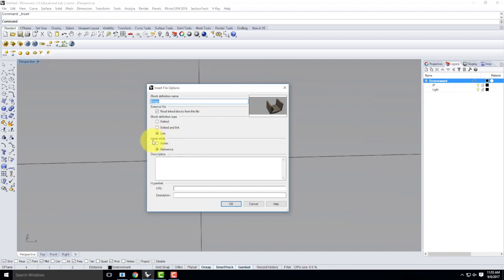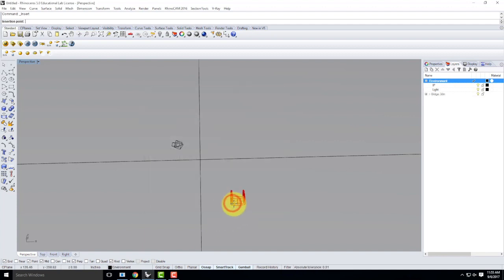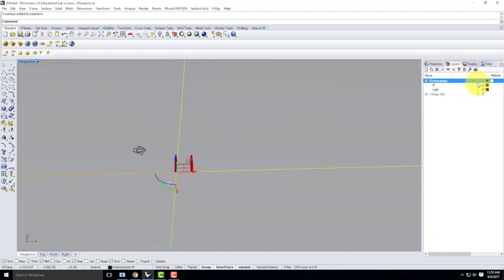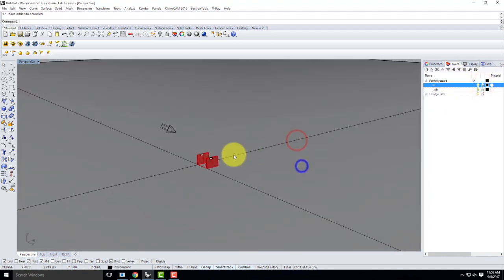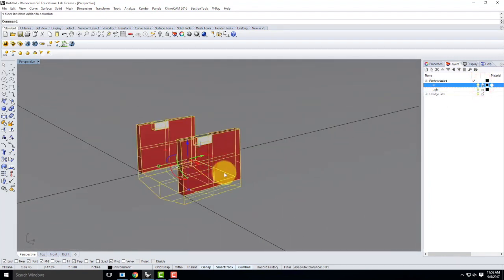Then we have down here layer style, active or reference. Personally, I prefer referenced links because they'll show up differently in your layer menu and it'll be more obvious that way. So I leave it set as reference, and I'll go ahead and say OK at this point. It's then going to ask me for an insertion point. Where do you want me to stick this file? So for right now, we'll just stick it at 0,0, and we'll drop it in right there. Let me lock the infinite plane so I can't select it. And so there is my file.